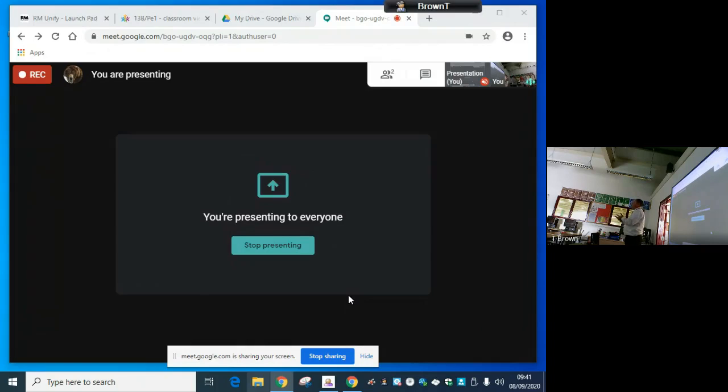The first thing, we are moving away from Frog. The VLE system Frog is still there, and it does still have most of my resources on. There will be times that you as a Year 13 class might still need to access that Frog site whilst I'm moving stuff over. But we are now going to be doing all of our work through Google Classroom and a new Google site that I've set up for you.